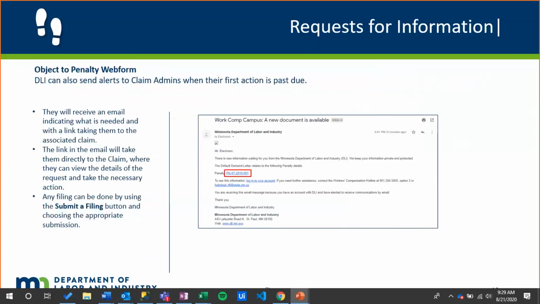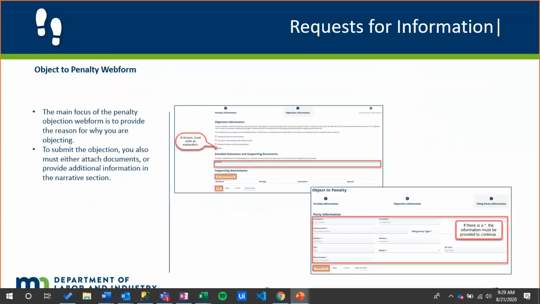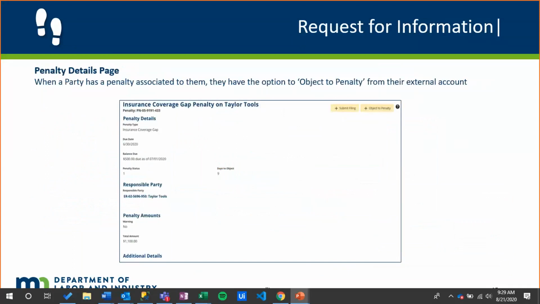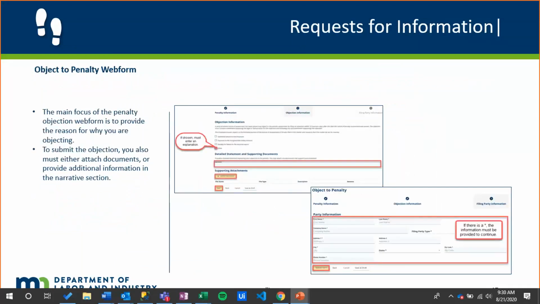Like I said, when a penalty is assessed to you or your group and you're identified on that penalty, you would receive an email with a link back to that penalty details page that we just saw. If you're already logged into your account, it'll go directly to that page. If you're not authenticated or logged in, you'll log in and then be navigated directly to that details page to view information about that penalty. And then if you want to object to the penalty, you would select that option there in the top right-hand corner, which would then navigate you to the associated penalty objection web form.